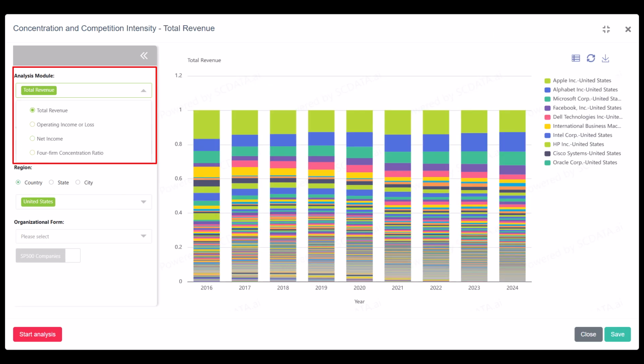Inside concentration and competition intensity, on the left panel, you can use analysis module to select different metrics, such as the total revenue for market share analysis, or profit for the split of the profit, or firm concentration ratio, that is the market share of the 4 largest companies in this industry. On the right panel, you can decide to show or hide different companies.